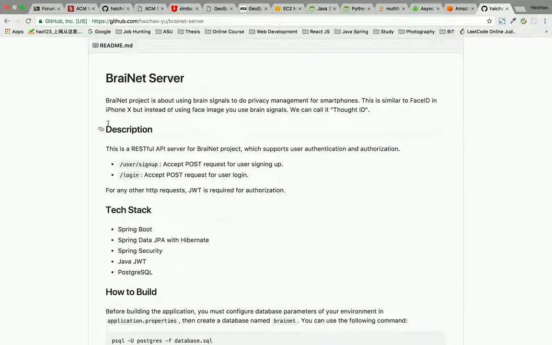Here, the password is a brain signal. The server will process this brain signal and extract features from it, and the extracted features and the username will be stored in the database. The second API is the login API. The server also accepts a JSON document which contains a username and the brain signal. The test signal will be compared to our target signal, and the server will return the result to indicate whether this user has successfully logged in.